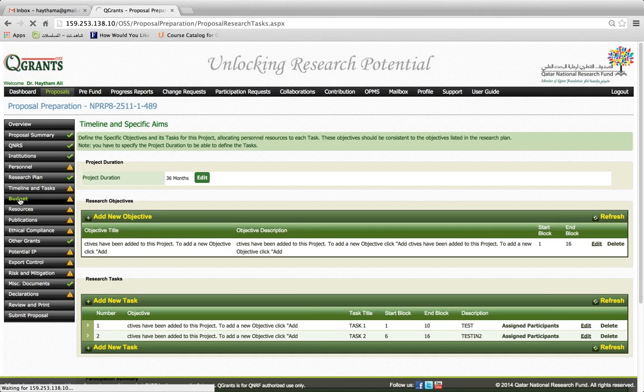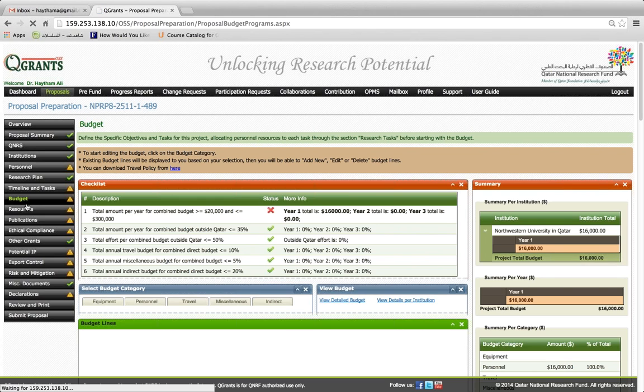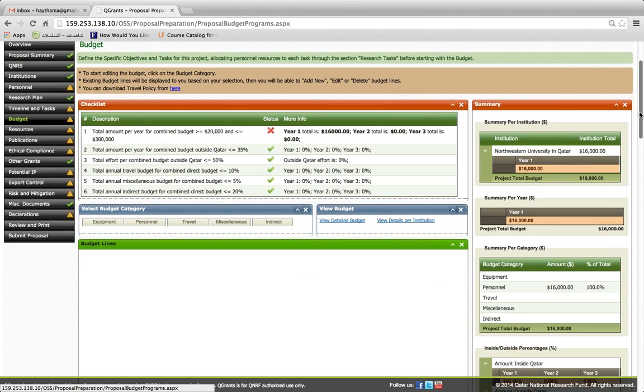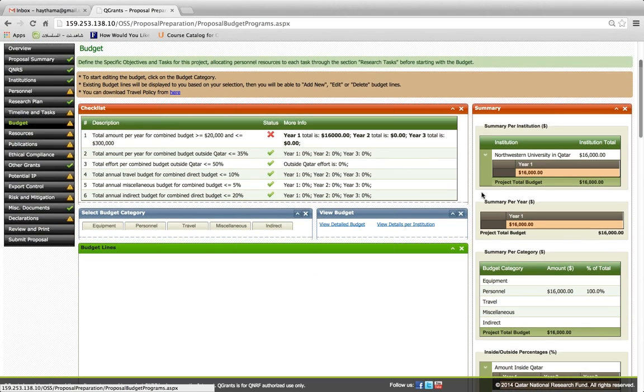The second left menu we're going to see is the budget, where I see a lot of people have questions about the budget. I think the budget is the trickiest part or the hardest part of the proposal preparation, aside from the research plan, of course. We have lots of rules that you need to comply with.